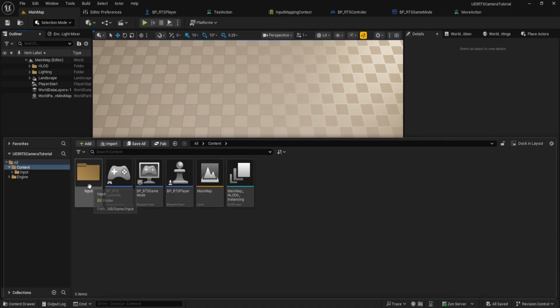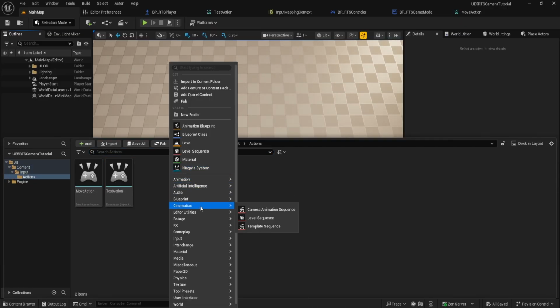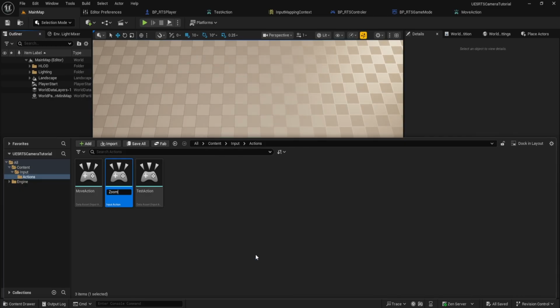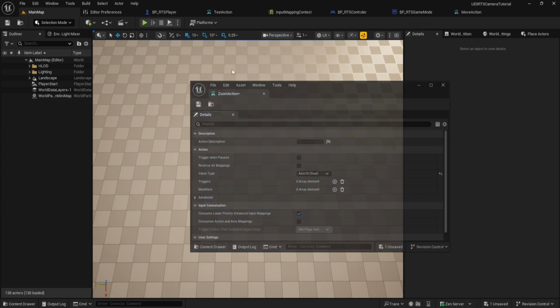Start by opening the content drawer, then go to the input folder, and inside the actions folder, right-click and select input action. Name this one zoom action. Open it, set the value type to axis 1D, float, and save.